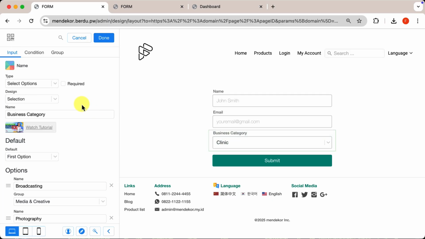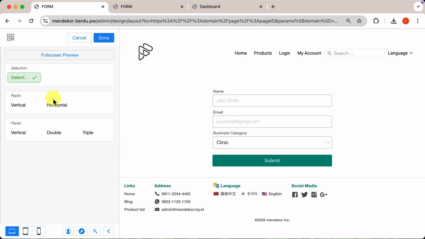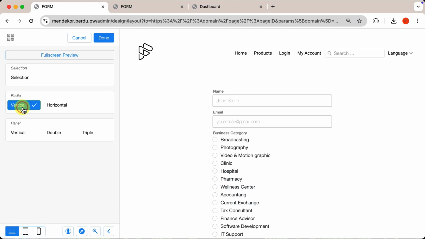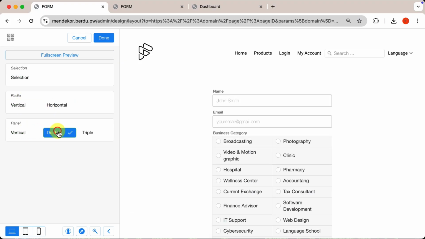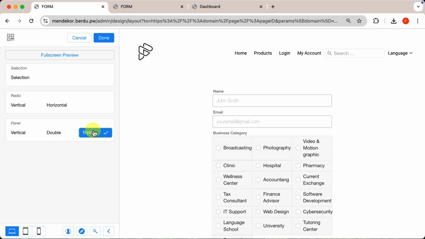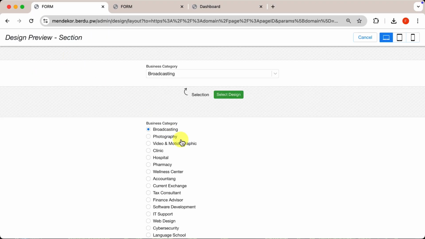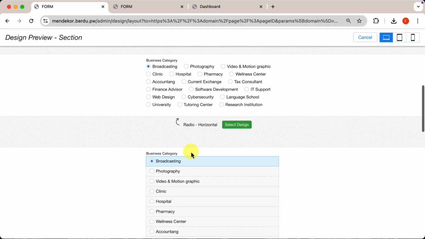Now let's move on to the second part of this video, customizing the visual design of your option fields. In Birdu, there are multiple layout styles available for selection-based fields: radio, vertical and horizontal, and panel design. However, keep in mind that option grouping only applies to the selection type, not to other designs like radio or panel. To get a clearer view, click Full Screen Preview. Here you can see how each style looks in full.